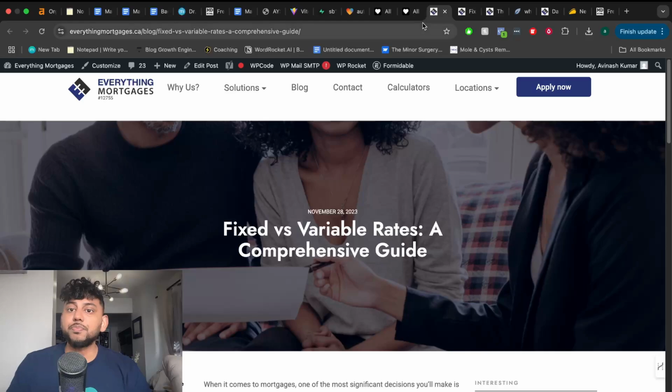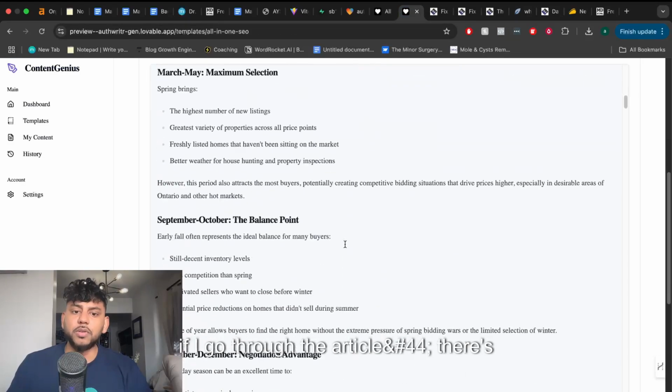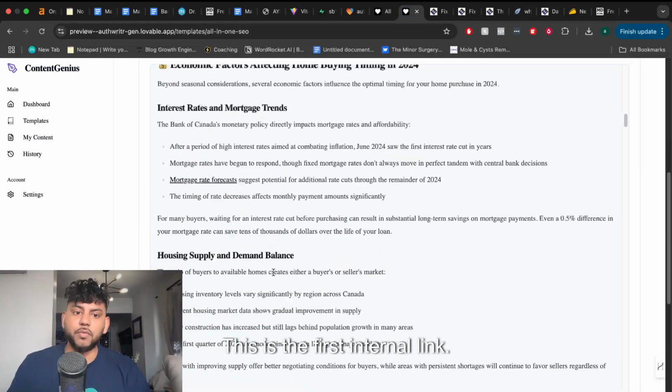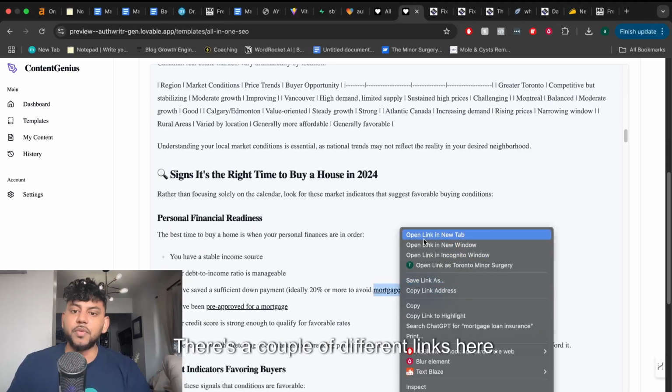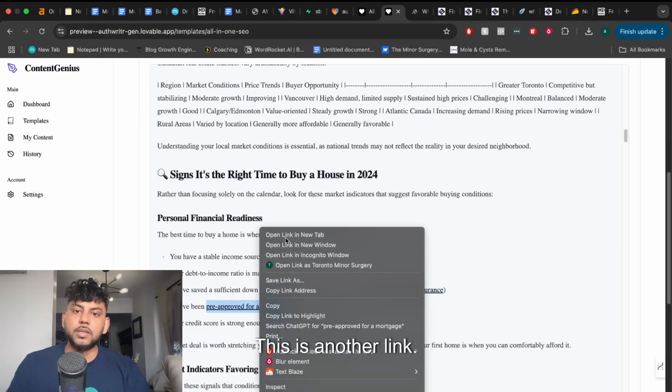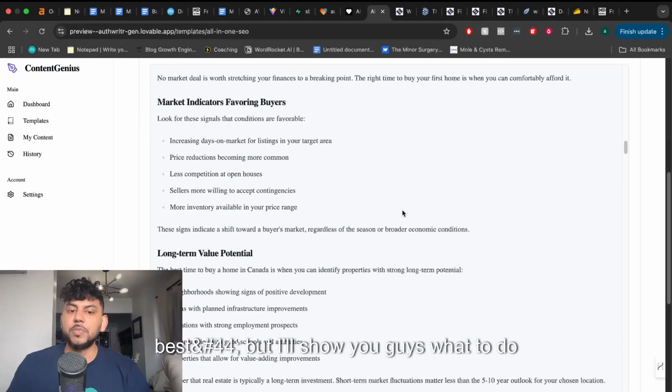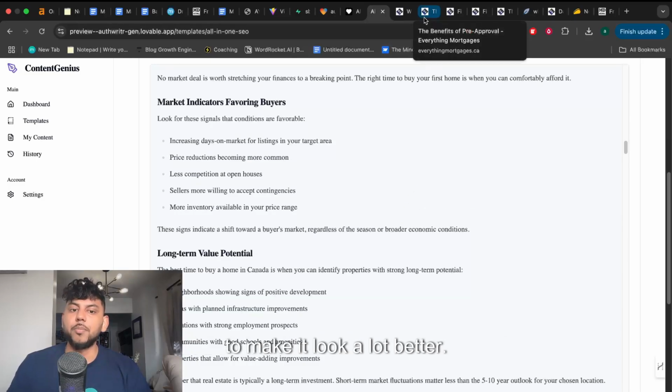So as you can see here, if I go through the article, there's actually more than one. This is the first internal link. There's a couple of different links here. So this is another one. This is another link. I know the formatting doesn't look the best, but I'll show you guys what to do to make it look a lot better.